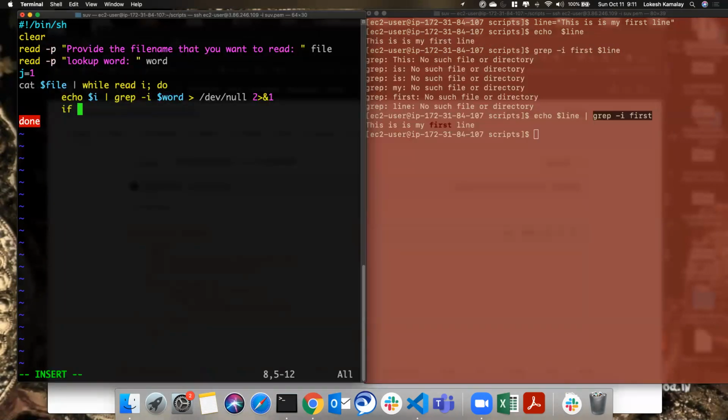I'm writing my if block: if $? is equal to 0, then echo the word $word found in $j line. Let me also print this echo. The line I wanted to print is $j. Then fi, and then I'm going to need to increment the counter: let j plus equal to 1.